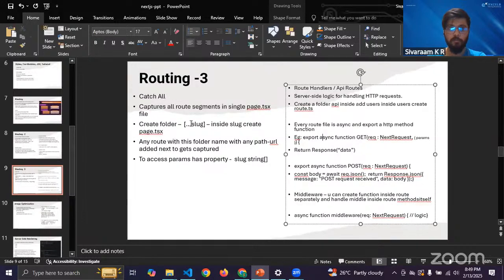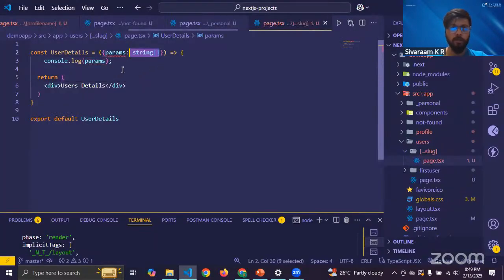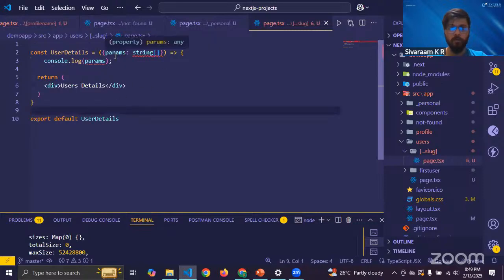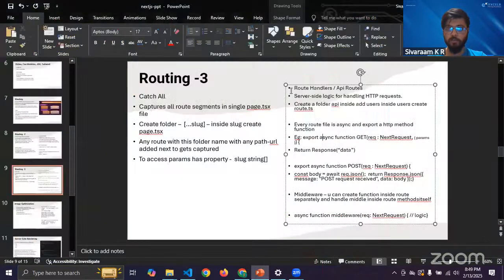After this, we'll come back to slug, because whenever you create something in TypeScript, you need to define type annotations. Type annotations take a lot of time to configure. First, you need to check what data you're getting here, and then create interfaces and all. So before we get into that, let us quickly go through route handlers, and then we'll come back to this topic again.